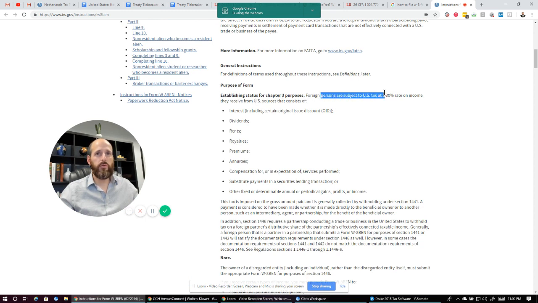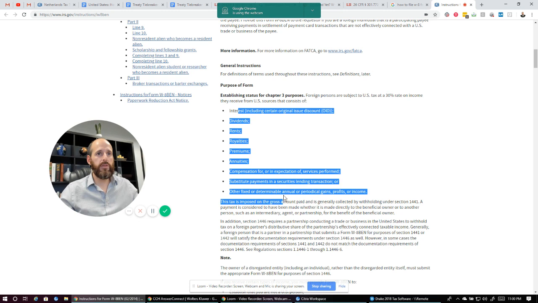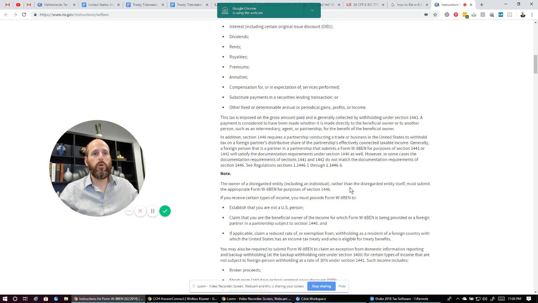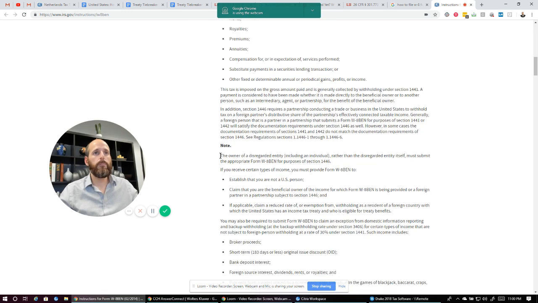So foreign persons are subject to U.S. tax at 30% rate on all of these items. So be careful if you're getting paid by a U.S. company how you're doing this, because they might withhold 30% of what they're paying you. So make sure you fill out the form correctly, especially if there's a tax treaty that may apply. So we're going to go through here, and here you go. Note, the owner of a disregarded entity, including an individual, rather than the disregarded entity itself, must submit the appropriate form W-8 BEN for purposes of this code section, 1446.